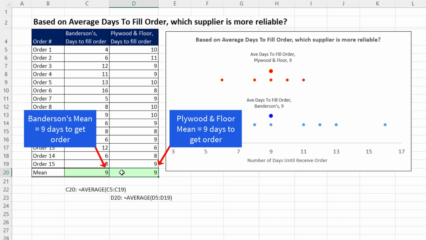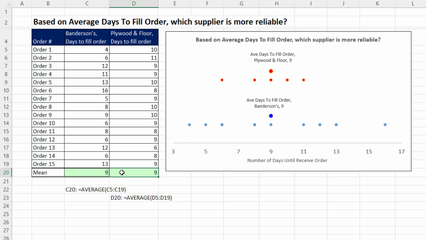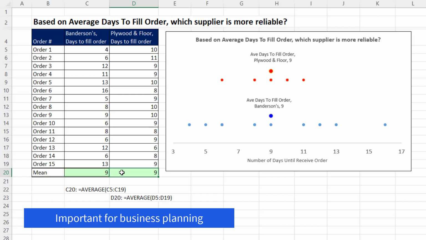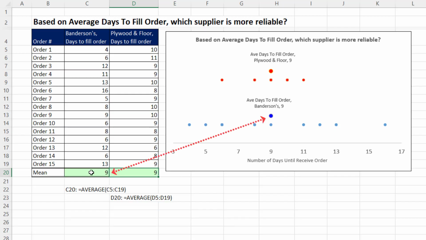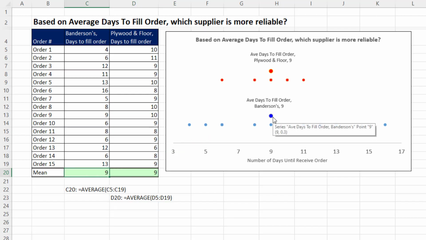On average, 9 days. Now, if you think about 9 days to get an order, that's a very important number for business planning. But when we plot Banderson right here, there's a 9. Here's all the data points. Here's Plywood and Door. There's the 9-day mean or average, and there's all the data points. From a business perspective, which company would be more reliable? That means for you planning your business, when you place an order, can you use this mean and rely on it?